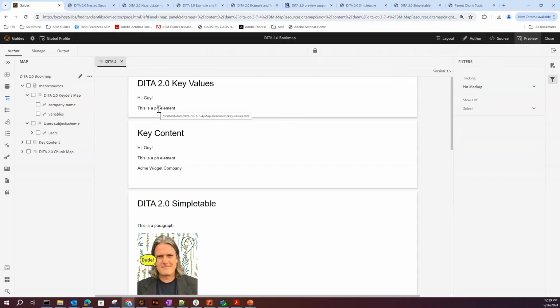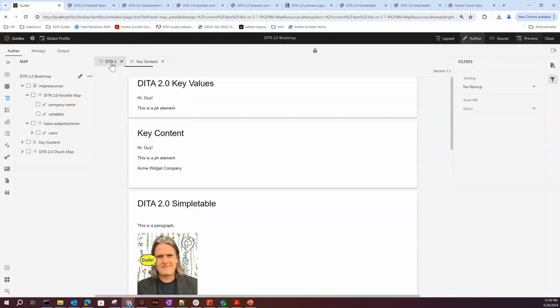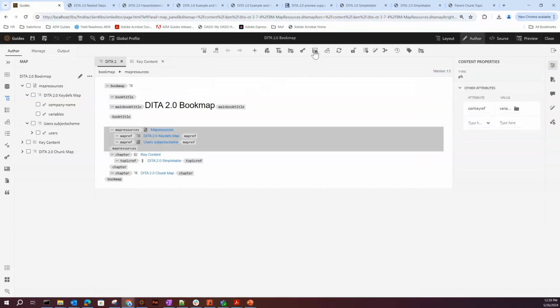Hi guy, this is a PH element. And then within my content, if I look at this map, I'm able to add a PH that is a conkeyref, and then also a keyword. So this is a keyword. This is showing that some stuff is compatible that you may have done, for example, if you're looking at, let me open this up.